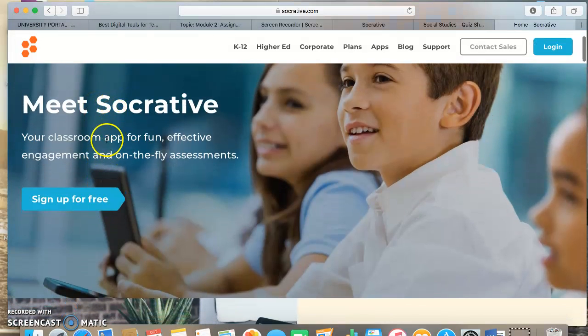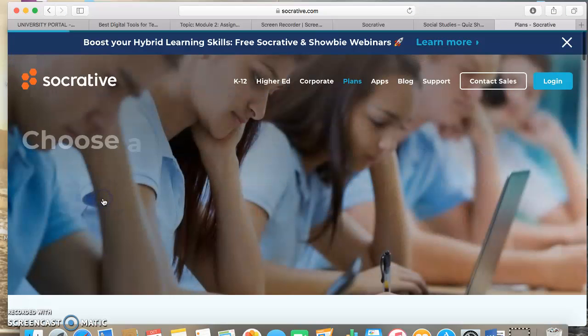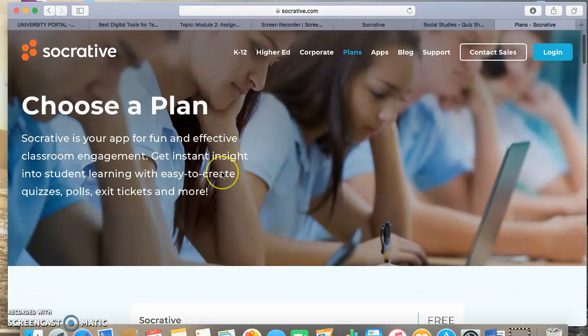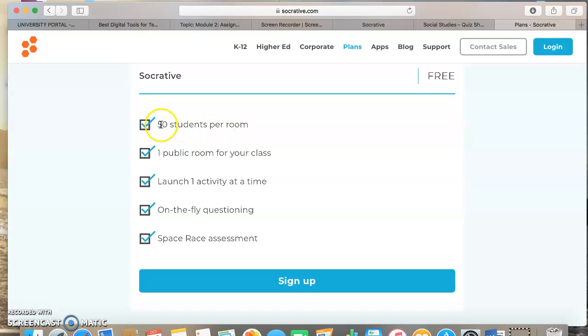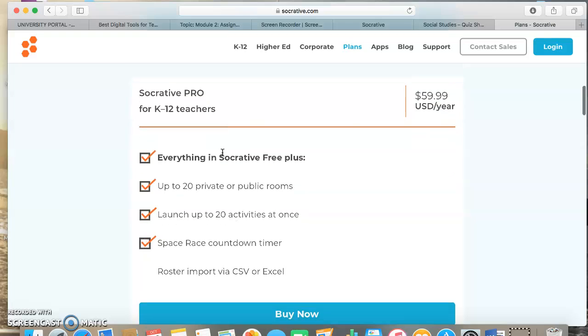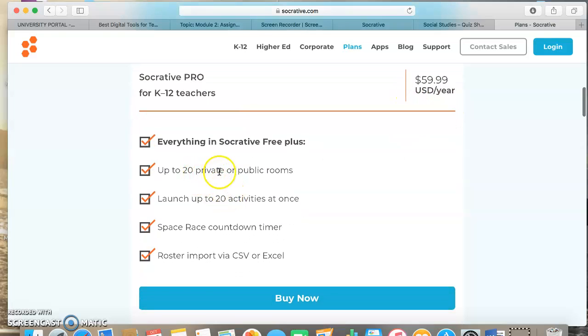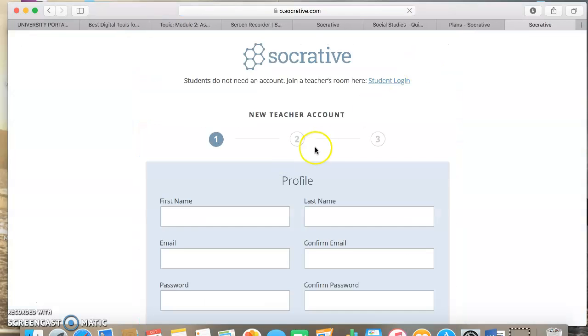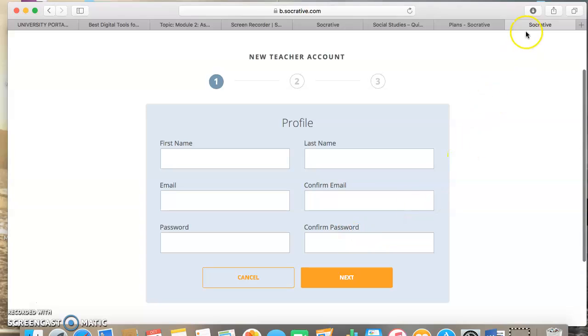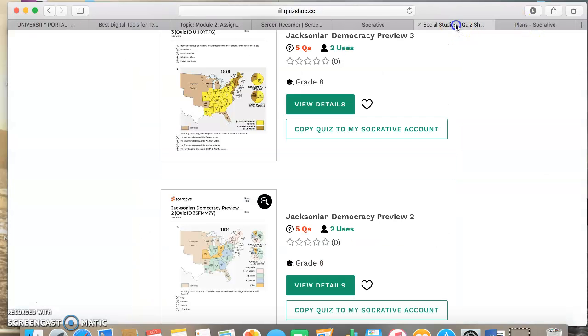So we're going to type in the URL as I already did, and then we'll click this link for sign up for free. There are actually two plans. The free plan allows you 50 students per room and one public room for your class, or you can choose the Pro plan, which is $60 a year, but it gives you access up to 20 different rooms. For the free plan, you just click sign up and then enter your information.